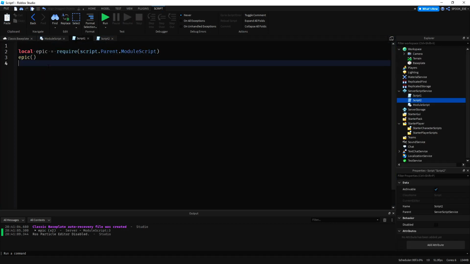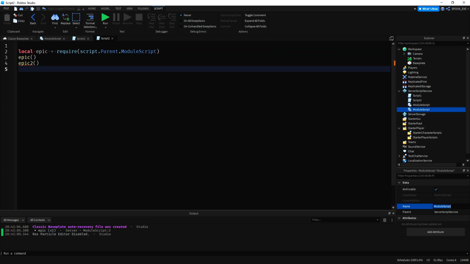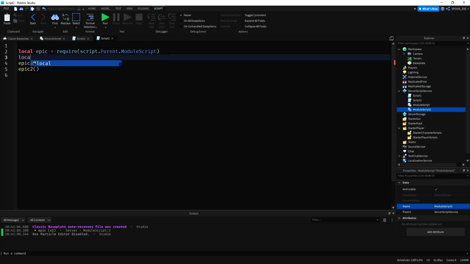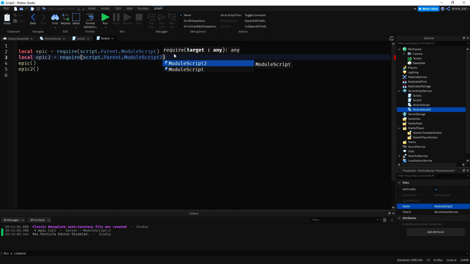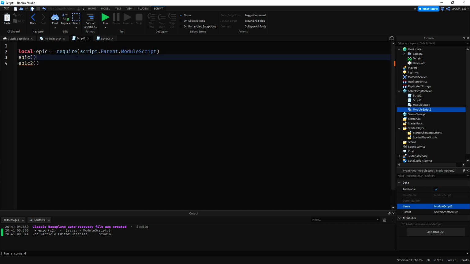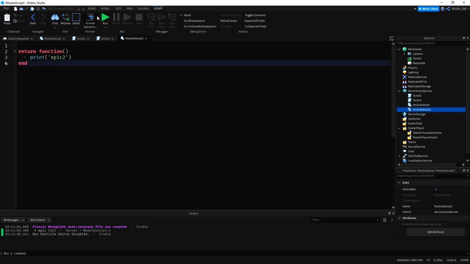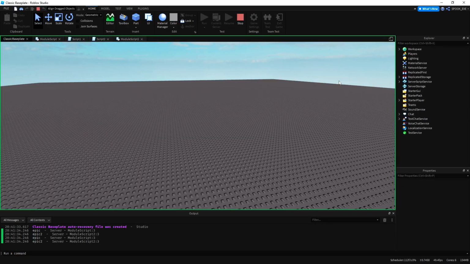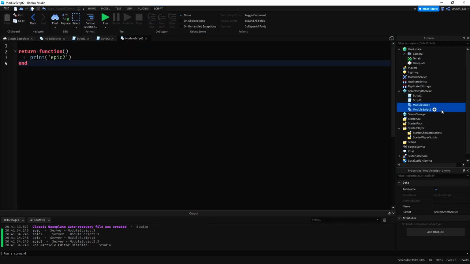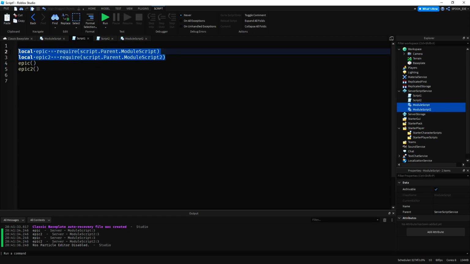Let's say we want to print epic 2. Let's say there's another function, so if we have ModuleScript2, require script.Parent.ModuleScript2. So let's say we have both of these in these scripts, and this one prints epic 2. So we can do that, but as you can see, we're starting to build up a lot of modules now. And we're going to have to do a require for each and every module, which we don't want.